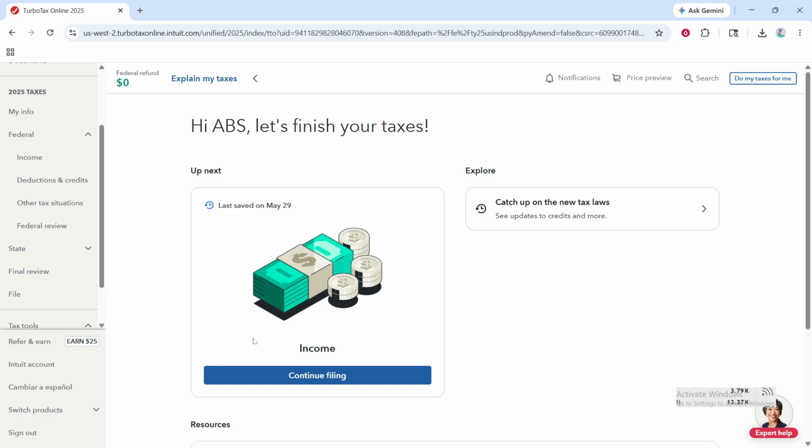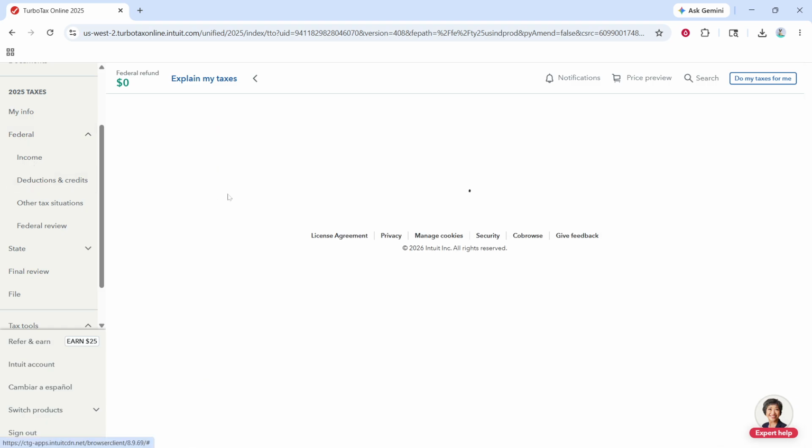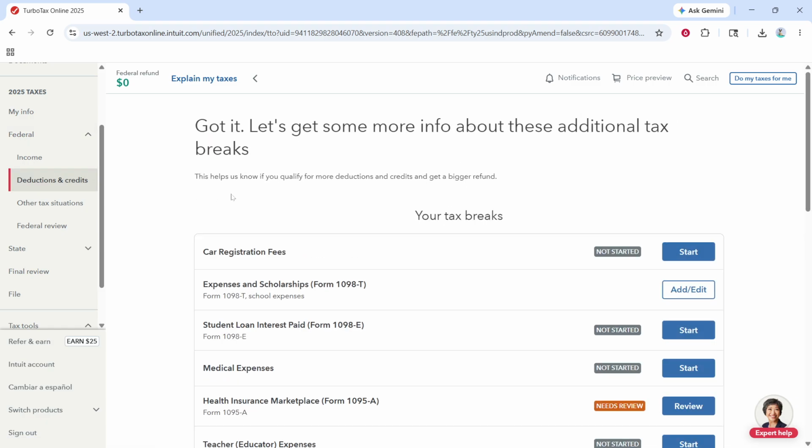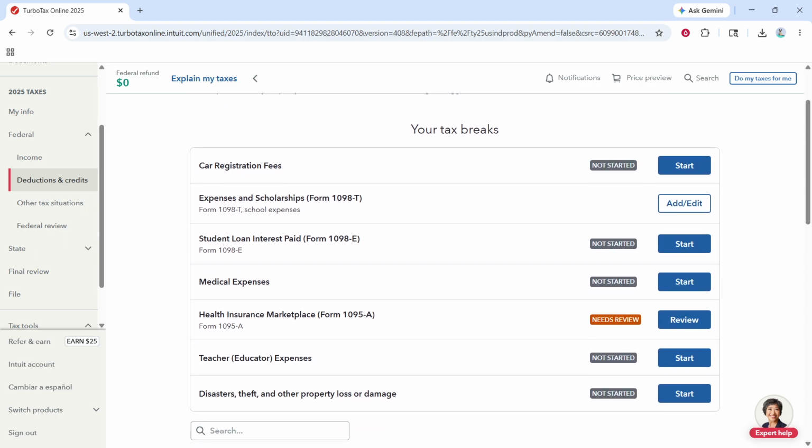Next, head to the Federal section. From there, navigate to Deductions and Credits. This is where TurboTax groups items you've paid during the year that can affect your tax, including estimated payments.